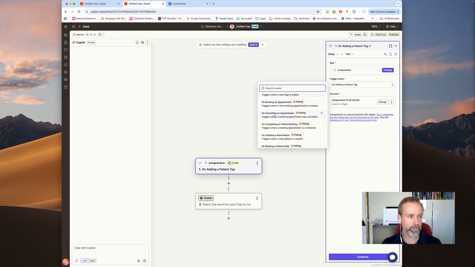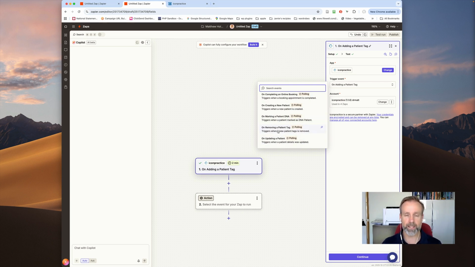If somebody books an appointment, if they cancel an appointment, creating new patients, marking patients did not arrive, updating patients, removing patient tags, etc. And so these different triggers will allow you to trigger these workflows according to different actions within iconpractice. Now, personally, I quite like the on adding a tag to a patient one. Or you could also use the removing a patient tag to allow you to trigger an action. And I'll show you how to add a tag in a second.